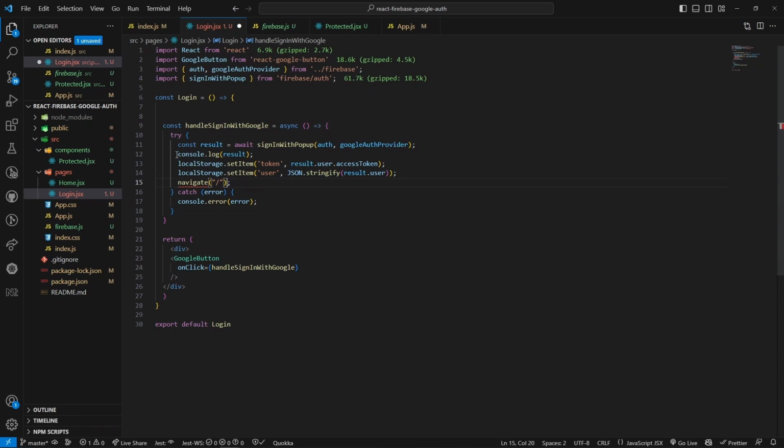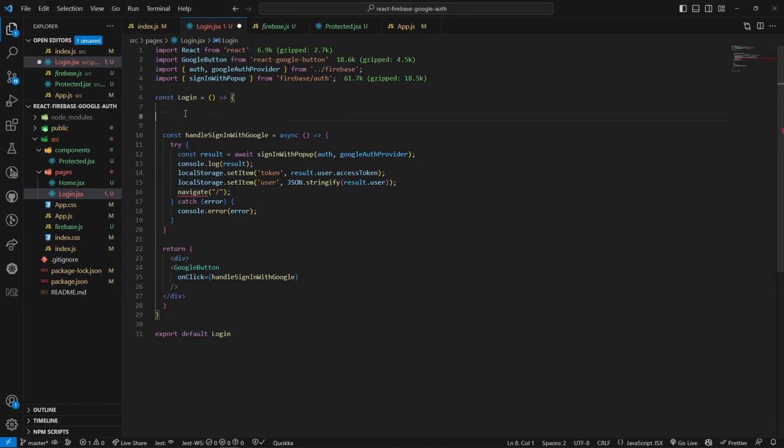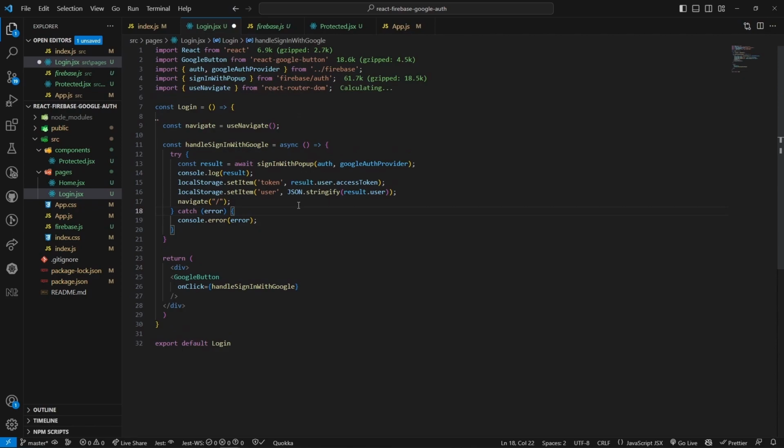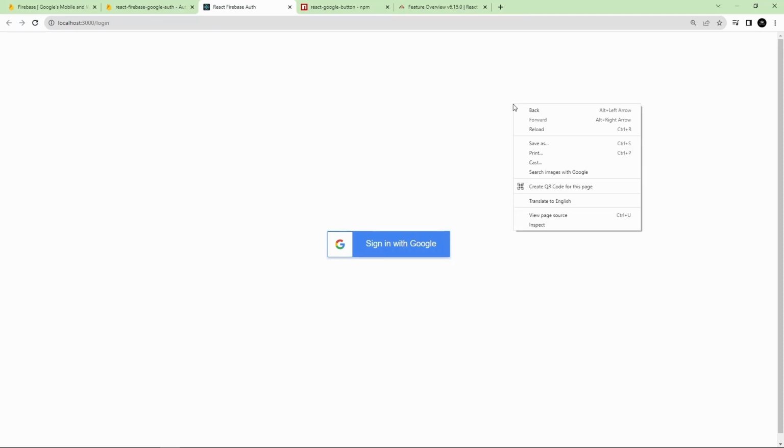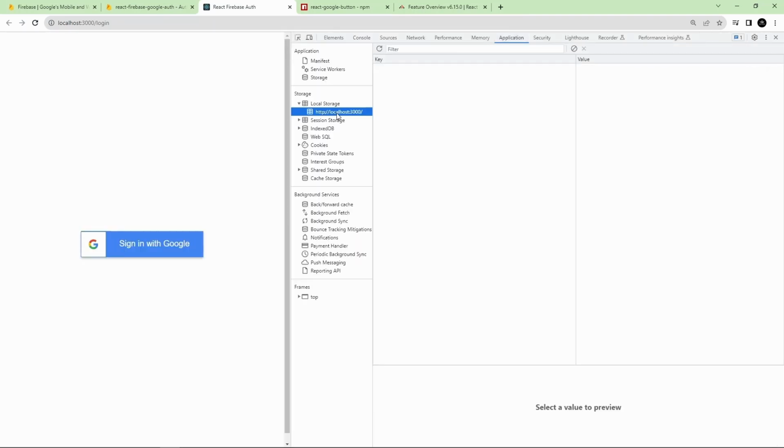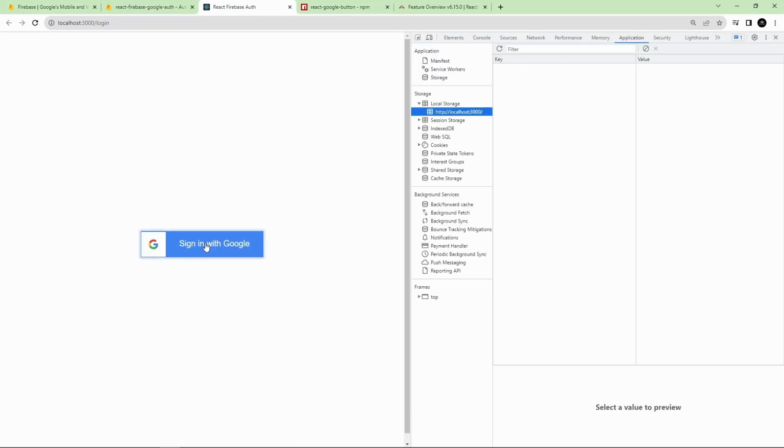Once we are successfully authenticated, we would like to navigate back to the home page, right? So here we need to create a variable using the useNavigate hook. This is again coming from React Router DOM. Let's save this and verify in the browser. Now I can see the sign in button is coming up. Let's open the console, and in the application section, you can see on local storage, we do not have any variables. So let's start with a sign in.